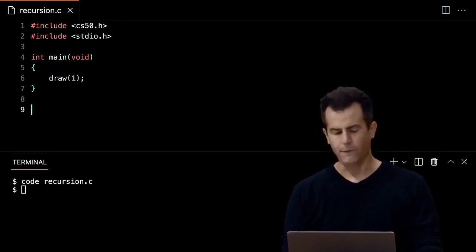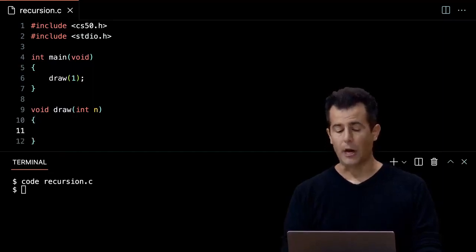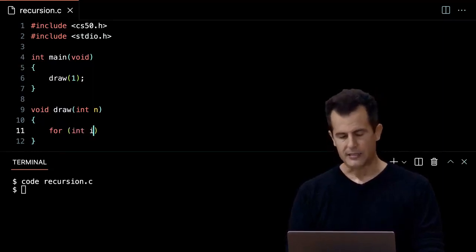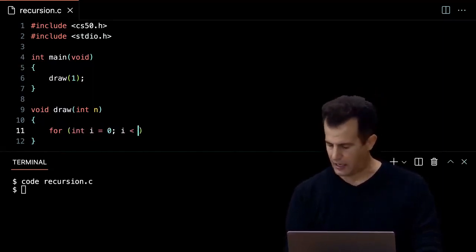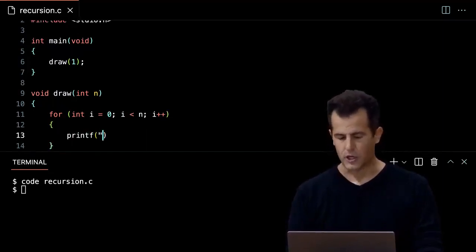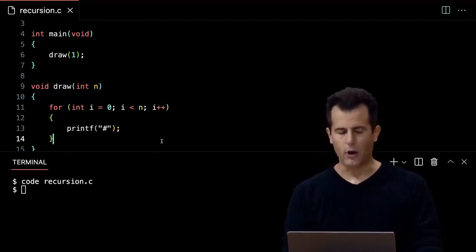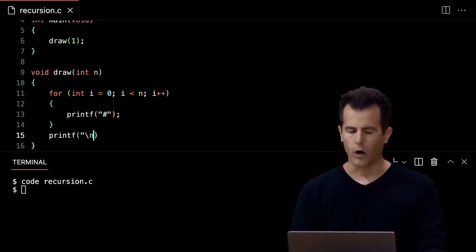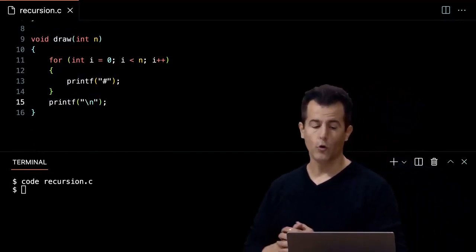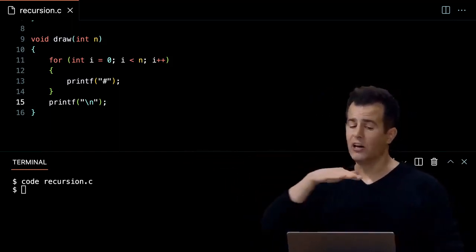But now in my draw function, let me re-implement it a little differently. My draw function this time is still going to take a number n, but that's how many hashes it's going to print. So let's do for int i = 0; i < n; i++. Then let's go ahead and print out a single hash mark here. And then after that, let's print out the end of the line, just as before. But this, of course, is only going to draw a single row. It's going to print out 1 hash or 2 hashes or 3 hashes, but only on 1 line.